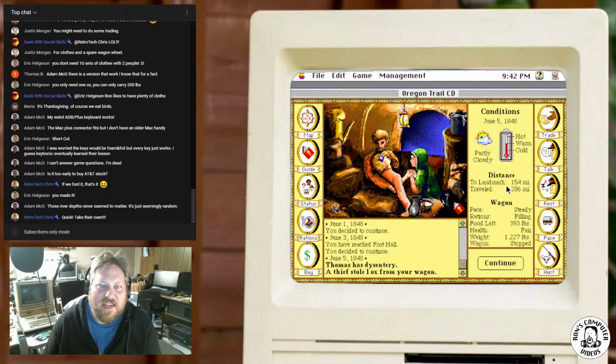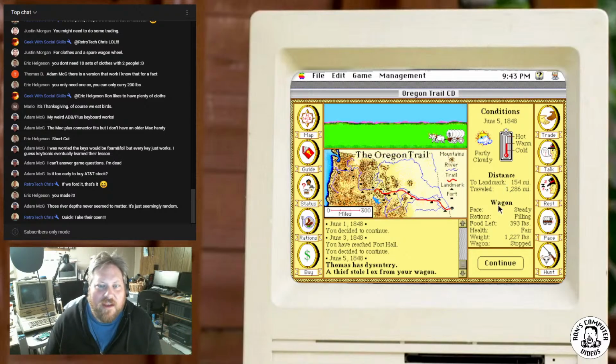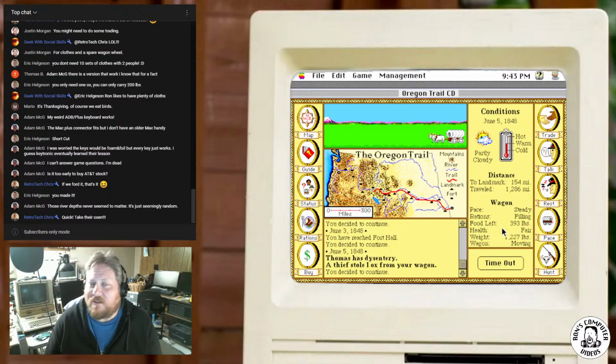Uh-oh. Thomas has dysentery. I said that this... Oh, we lost an ox, too. Oh, I said this was going to be 100% dysentery free. How will we ever survive? I mean, Thomas won't, but we'll see.